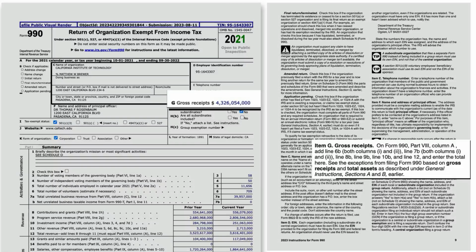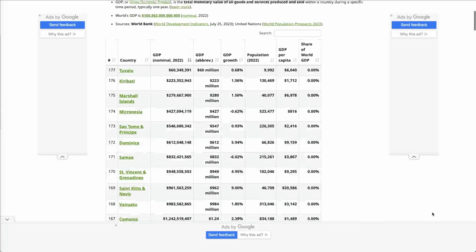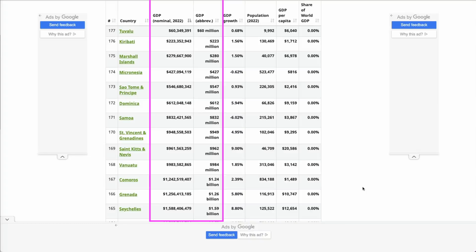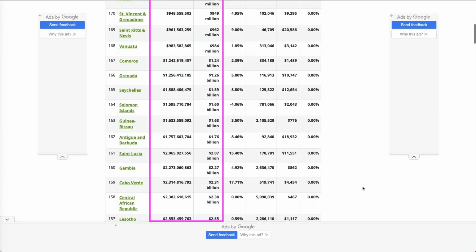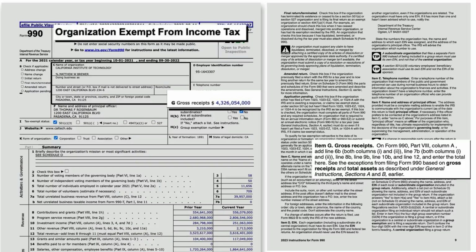In Box G, we have a quick summary of gross receipts from Part 8. This number here is insane, over 4 billion. I had to check for the GDP of some of the small countries in the world, and there are many that have smaller GDP than CalTech's gross receipts. And CalTech operates as a not-for-profit organization.